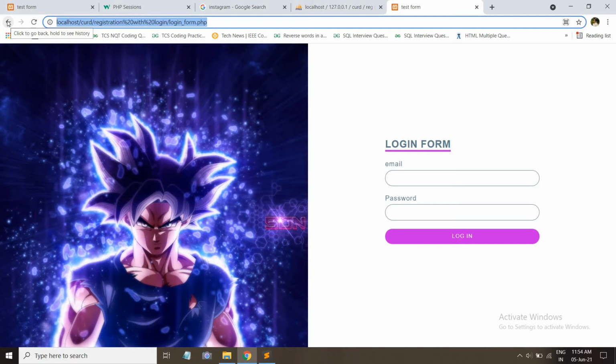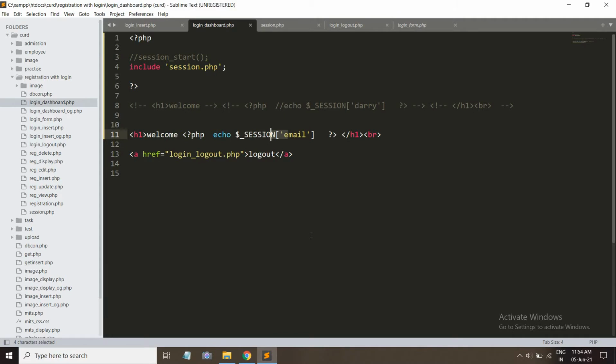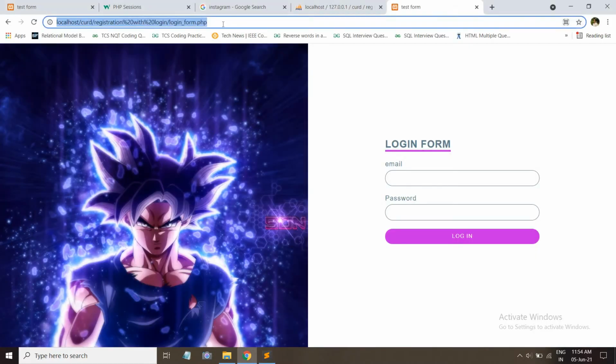You can treat this example like internet banking. If someone has done banking and logged out, but some fraudster from behind saw his URL and pasted it in another browser, then his dashboard would open again. Session helps us get protection from that. But now, as you can see, since we have used session, I cannot go to that page.